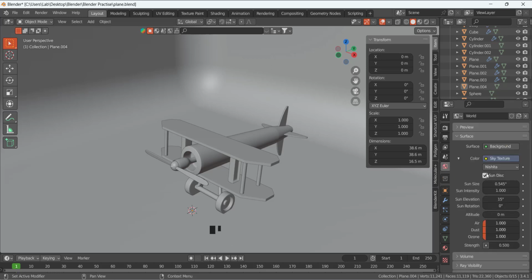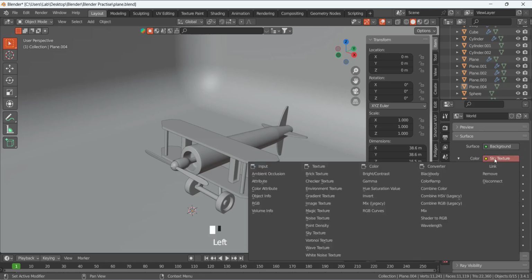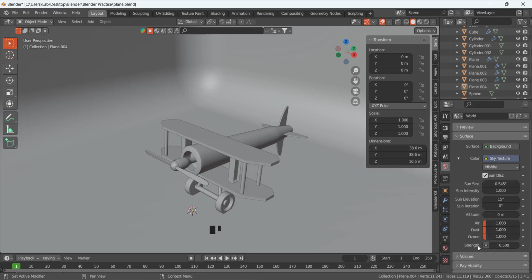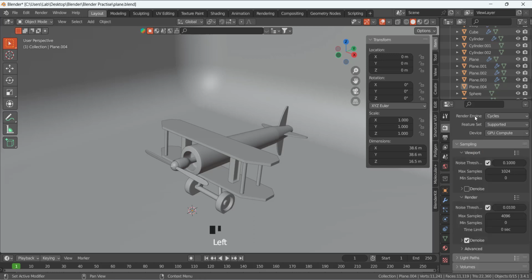Here under the world properties you can add the sky texture, or you can also use the environment texture if you have HDRIs. I am going to use the sky texture, and this is the strength I am going to use. Now go to the render properties and select Cycles as the render engine, and for the feature set, the supported device is GPU. And here for the sampling, I am going to check the noise.